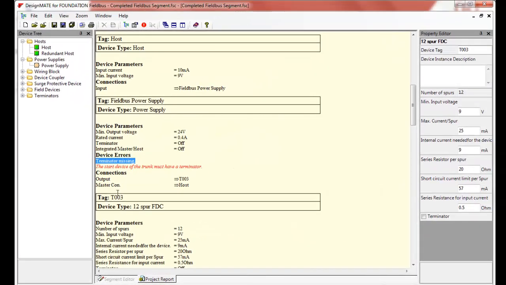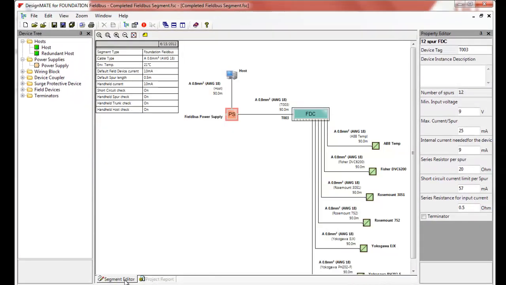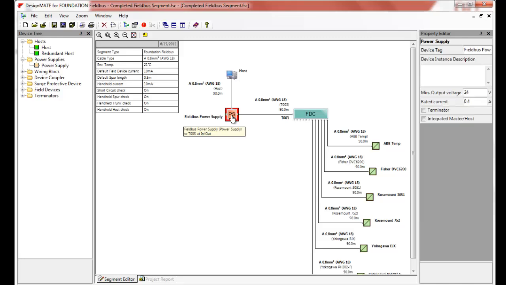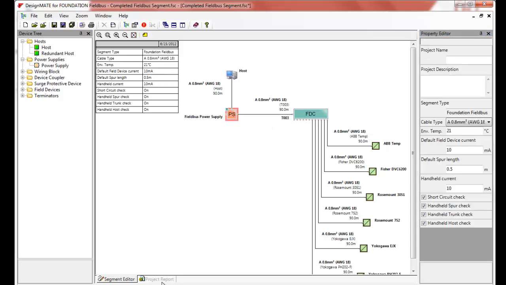So let's go back to the segment editor and we'll notice, yeah, you're right, we didn't terminate out here at the power supply, right? And as you know, installing Foundation Fieldbus, you need a terminator at the front of a segment and at the furthest point of that segment. So it's really simple actually. On here you can just click terminator right here when you do it. Now that that thing's terminated, we should be good, right?